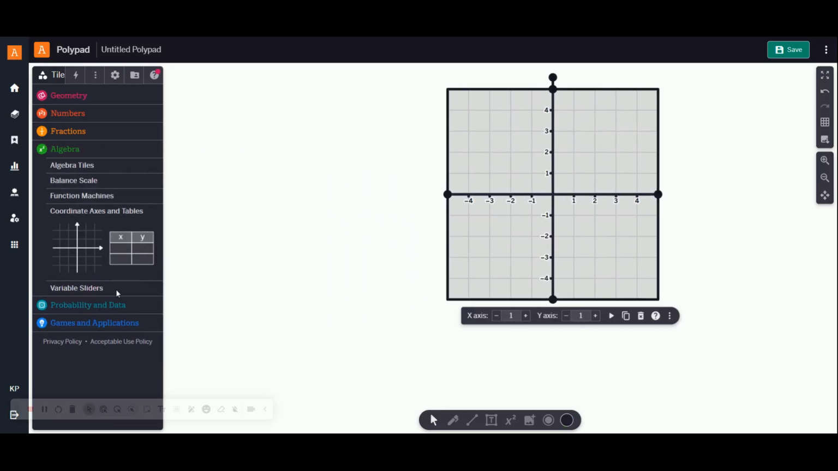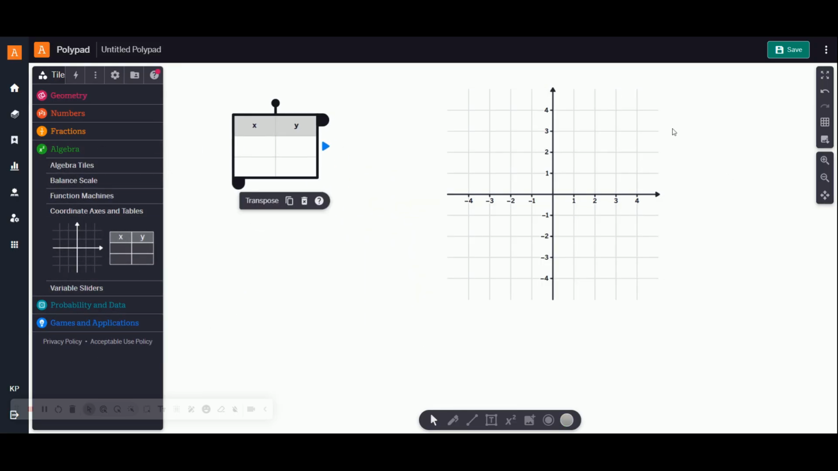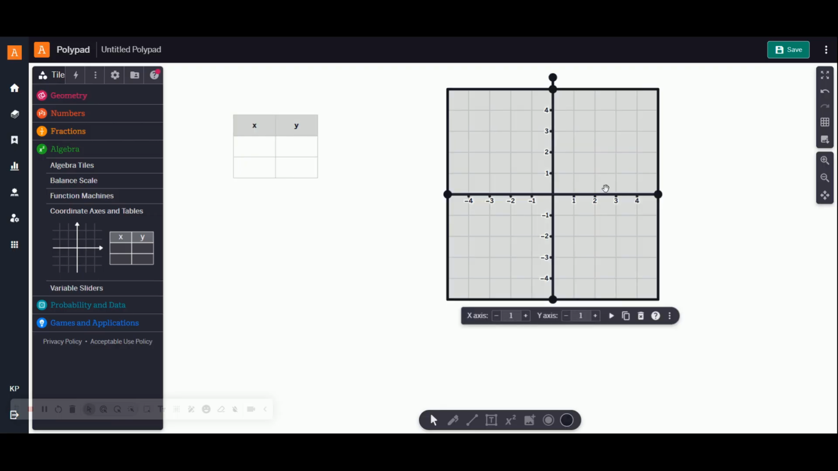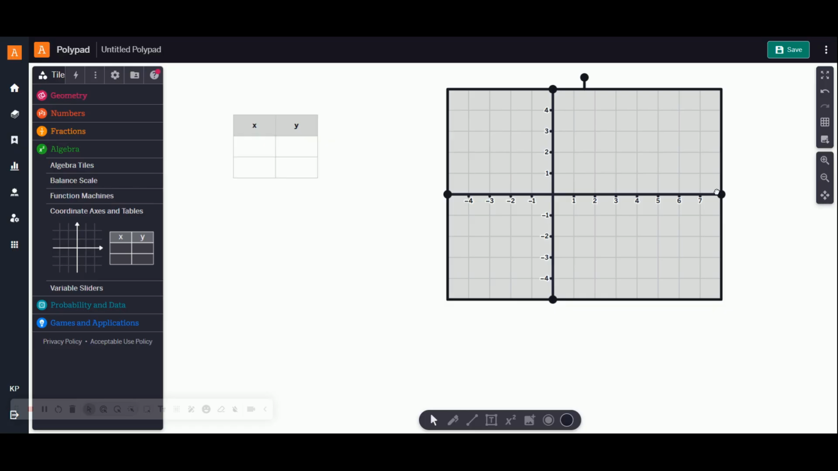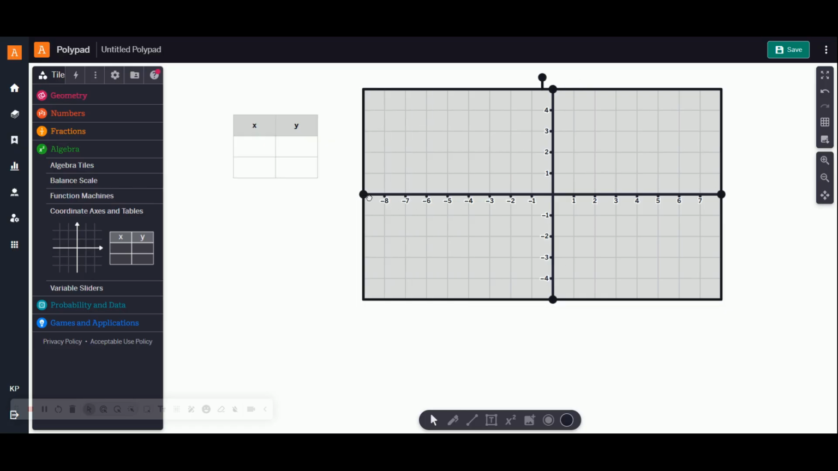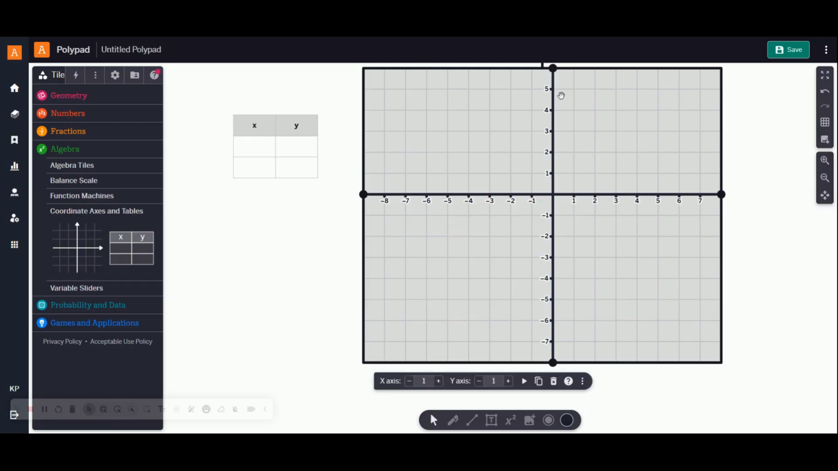You drag and drop in the table. Starting with the coordinate plane, if I wanted to change my y and x axis view, I simply drag the points on the side or the bottom to increase. And then if I wanted to change my scaling, I change that to whatever I want the scale to be.